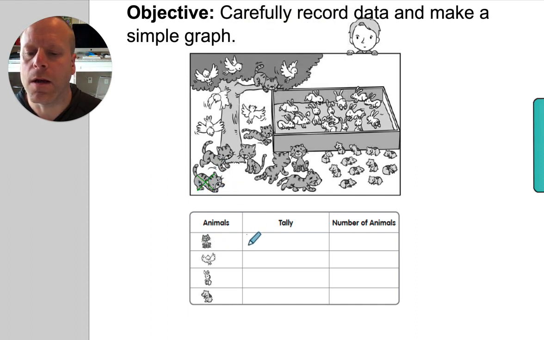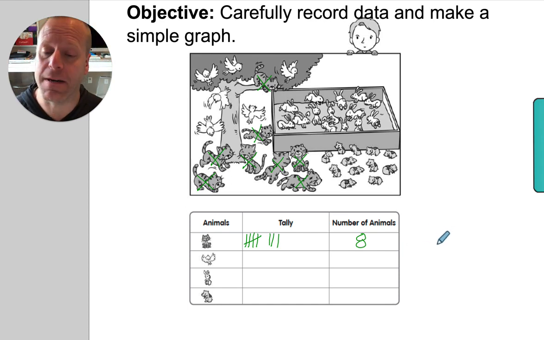One kitten, one tally. One kitten, one tally. They're all over the place. Then before I do anything else, I slide over and I count those tallies. This information I'm going to need when I move on to the second part, when I move on to graphing this data.